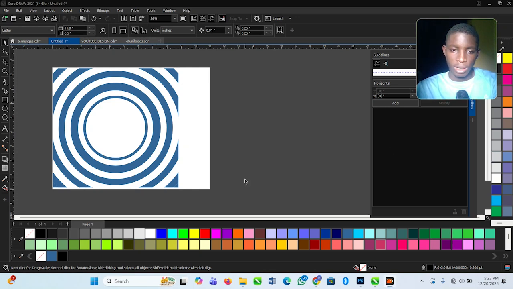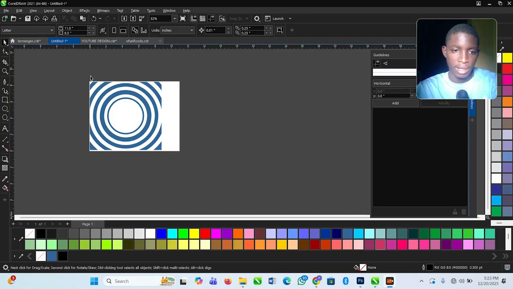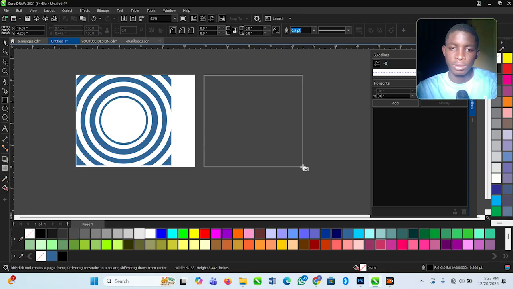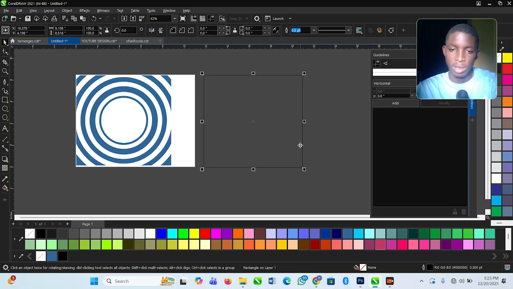Hello guys, we want to teach you how you can achieve this pattern like this. So first of all, let's go straight to the point. Create a rectangle or a square, let's say a square.